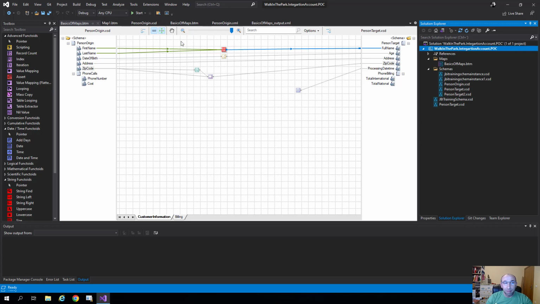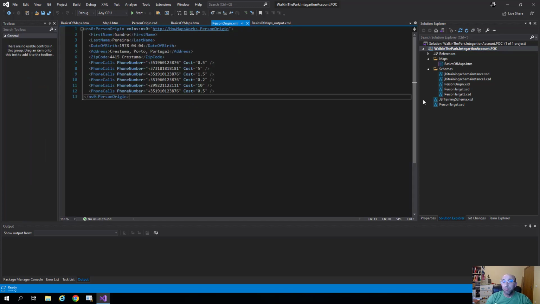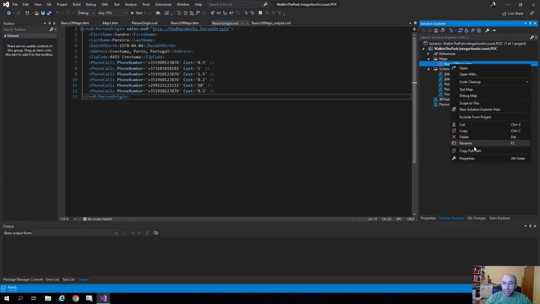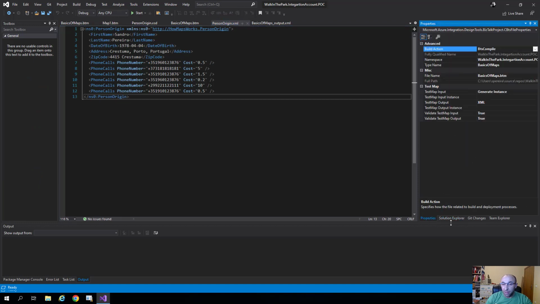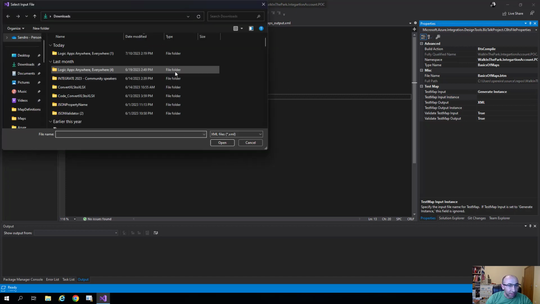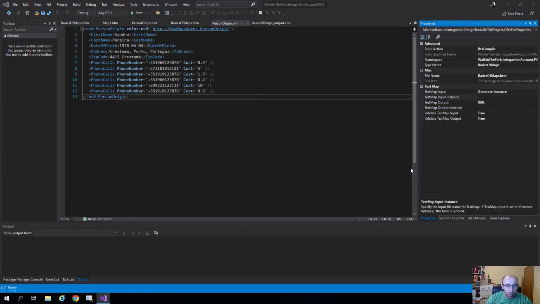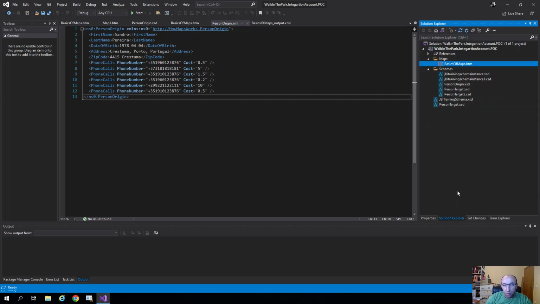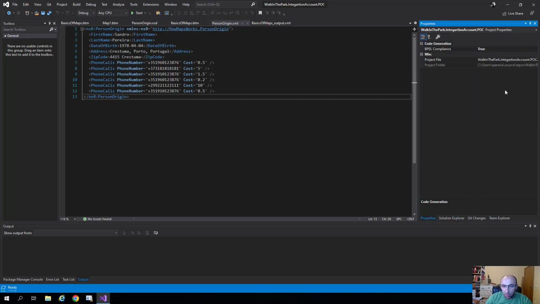So we have everything, and again, if we want to apply the same message, we can actually say properties and define the input message, which is no longer here. So let me define it here, and let me just find where my project is, and it is going to be kind of here.